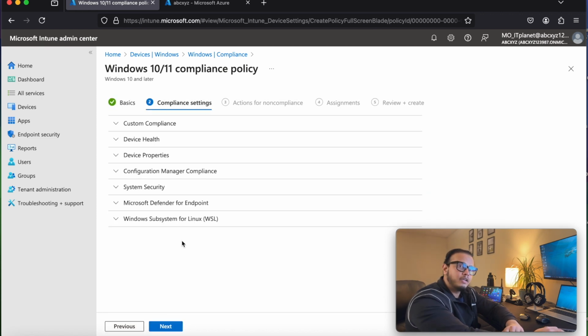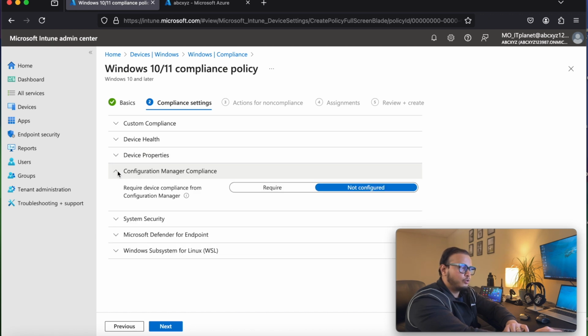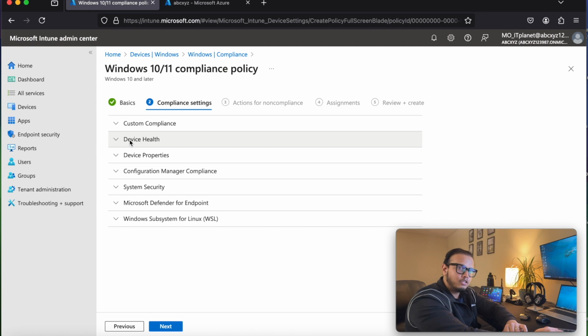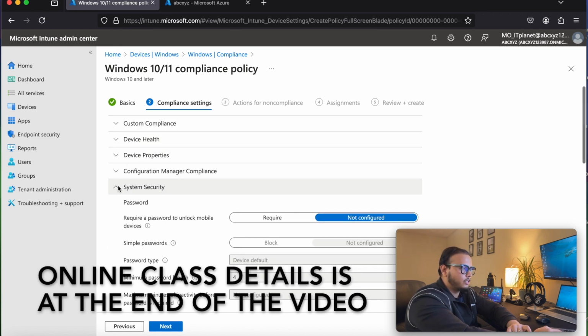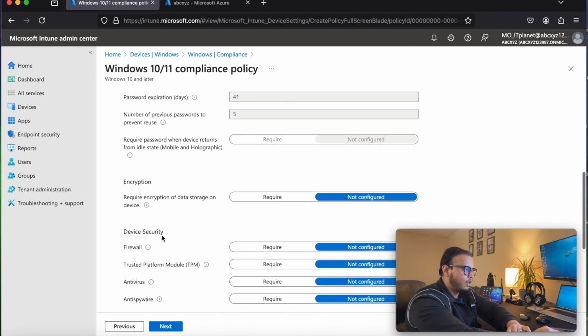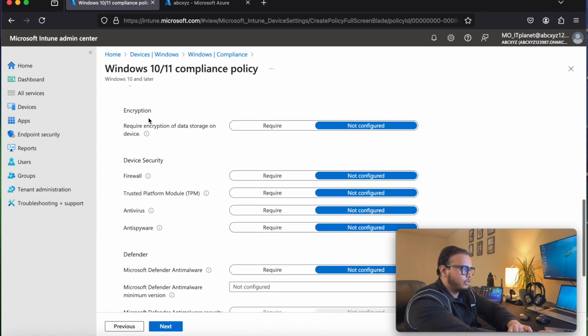All right, so we have multiple settings here. You can simply do the configuration according to your requirement or your company's requirement. I am not going to show you each and every setting that we have here. I will show you two or three compliance policies before we move ahead to configuration profiles. In this lecture, I am focusing on anti-spyware. So for anti-spyware, we will go to System Security, and under System Security, we have Device Security, and then we have Anti-spyware.